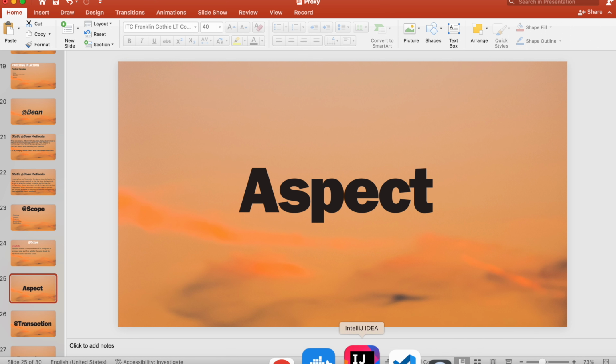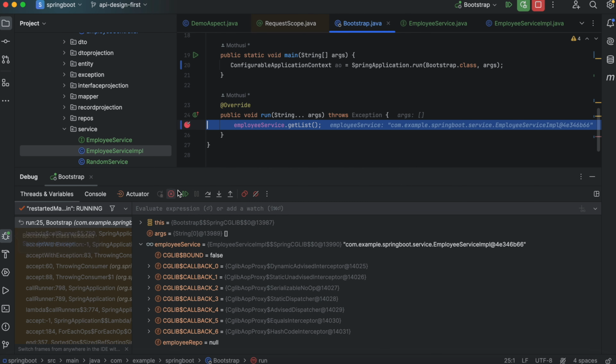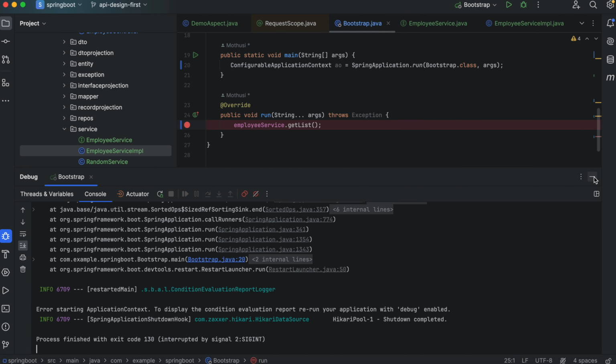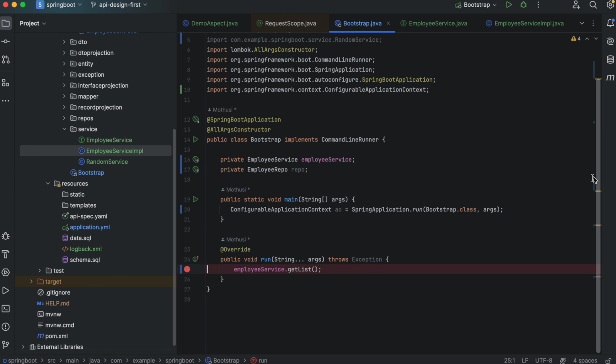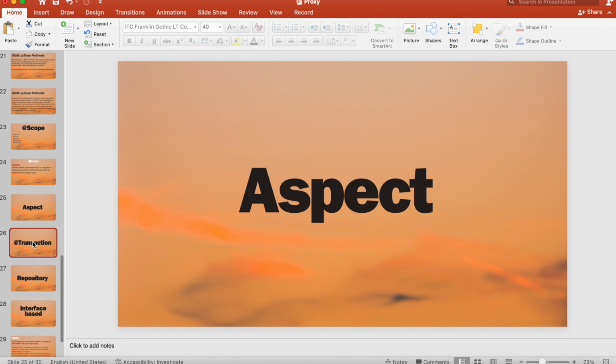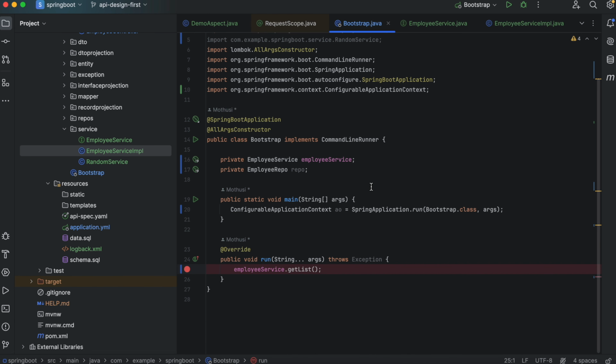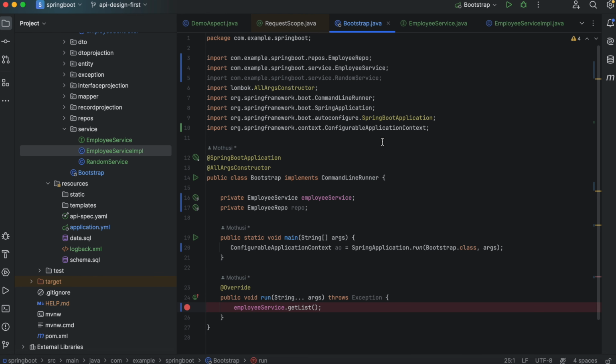I will leave some of this. I will make a follow-up video about this, and then I will present it. It's fine. So let's proceed to the @Transactional annotation. All right. So the @Transactional annotation also will make your class a proxy.